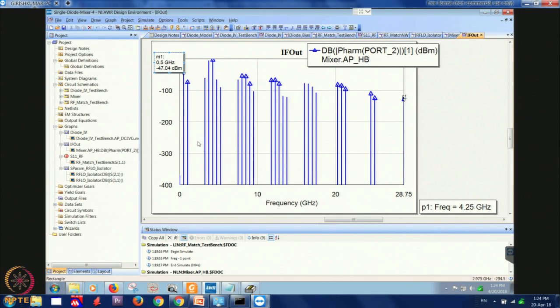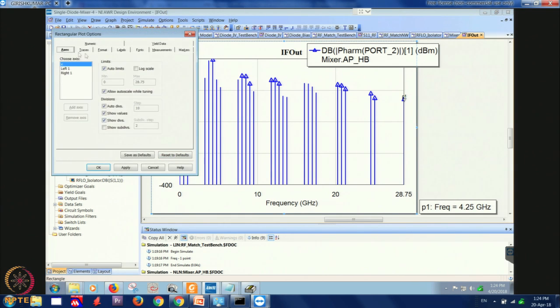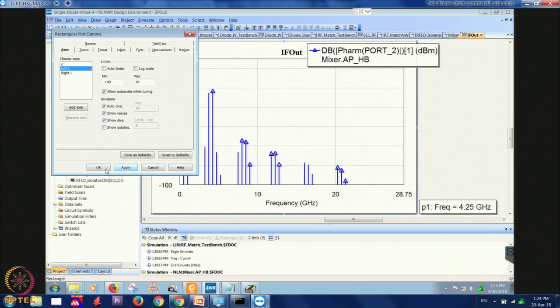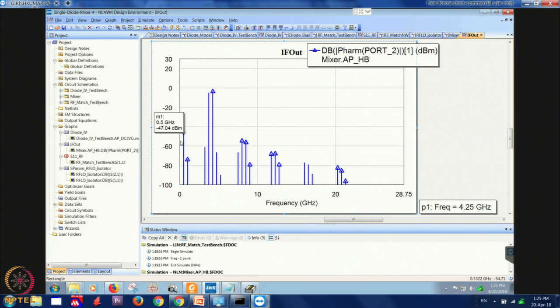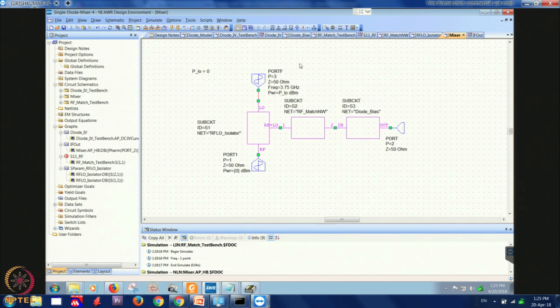Now, the range is quite high. So, let me modify the axis limits, minimum for the left axis, let us say I keep it to -100 and max as let us say 30, apply OK. So, right now if you see, the power is -45 dBm at IF, which is quite low, and we are going to see the effect of LO power on the IF output.